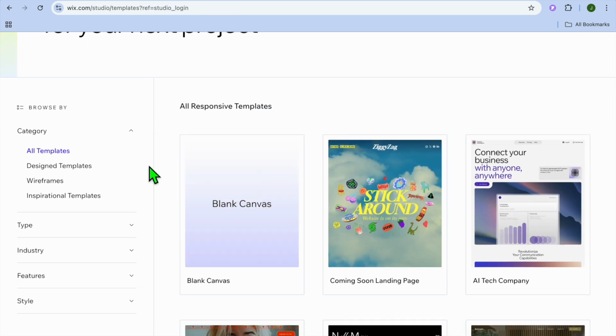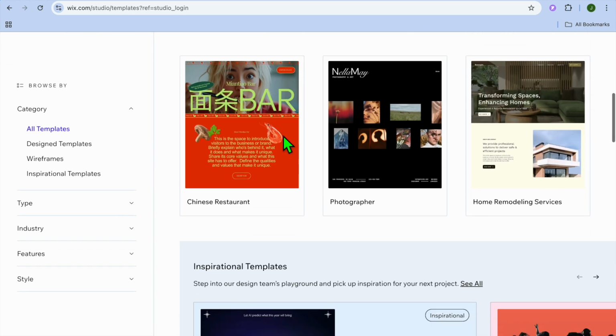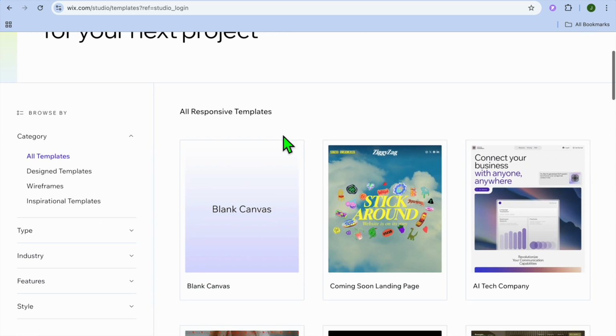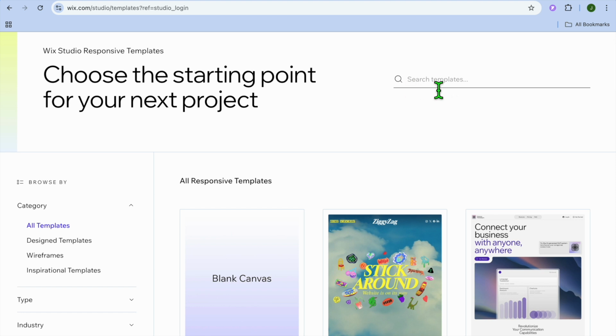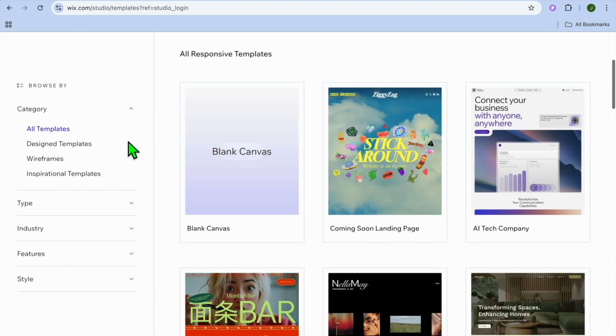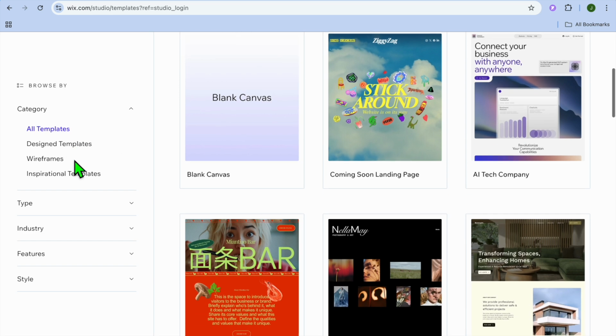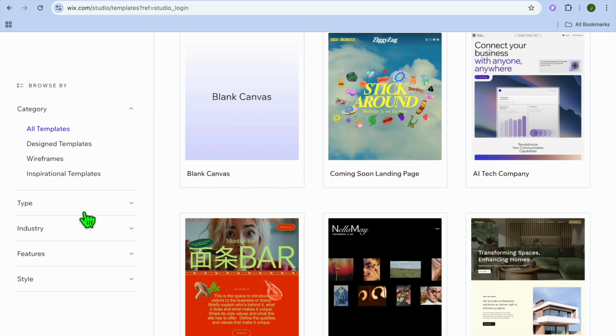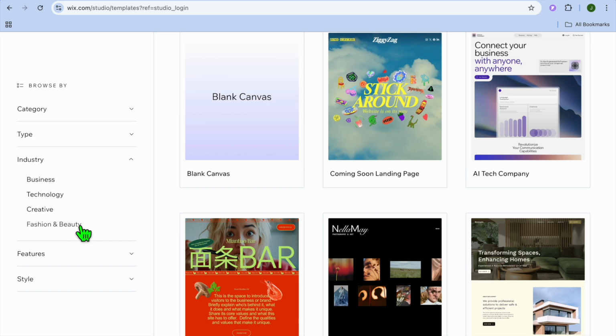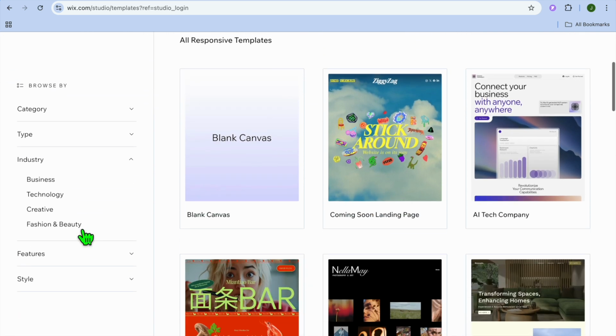Then from there, you can choose a template and you can see the different templates that you can choose from. You can also type in a particular type of website that you'd want in the search bar in the top right hand corner, or you can go over to the left hand menu option and from there you can use the different categories or the different industries, depending on the type of website that you want.